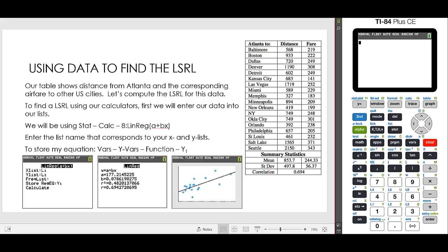So now I'm going to use this data, and yes, it's kind of a lot of data. If you don't have this on your calculator right now, I would press pause and go ahead and enter it into your calculator yourself. So do that now. I put this in L1 and I put this in L2, and of course we don't have to do anything with the summary stats, it's just the distance and the fair.